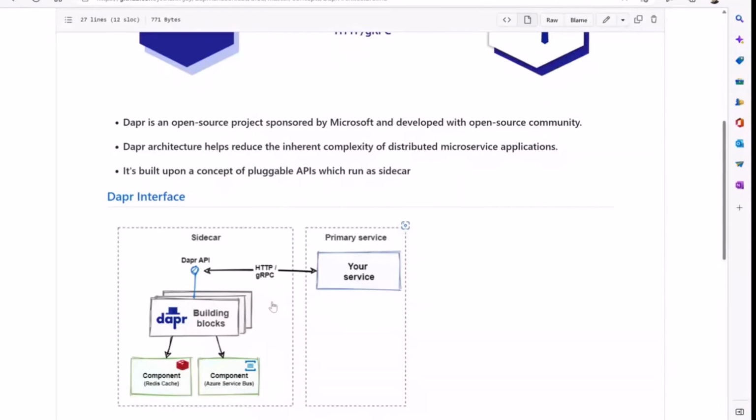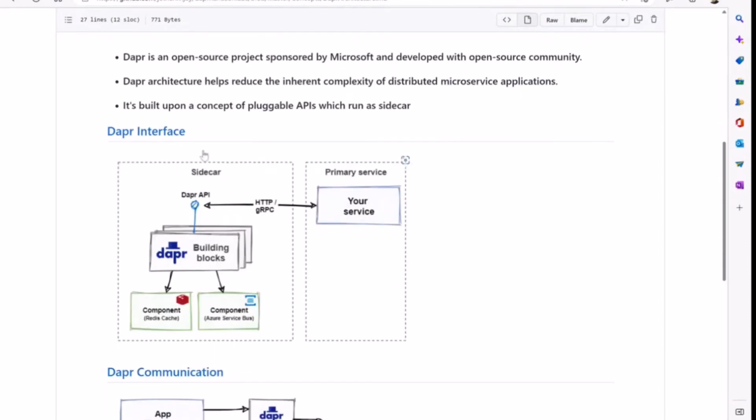So whatever we have said is your primary service is untouched. You need not modify anything there. And it is the responsibility of Dapr to provide you a communication pattern, or I would say end-to-end communication is now taken care of by a Dapr control plane rather than you plumbing your code in your microservices environment. Okay, so this is what you will look at from a Dapr interface.